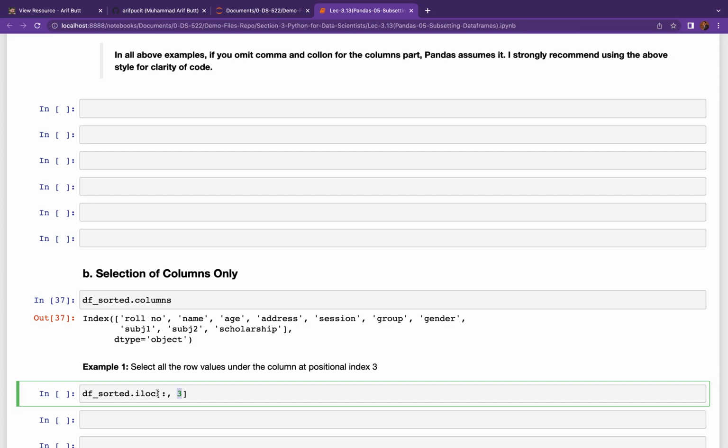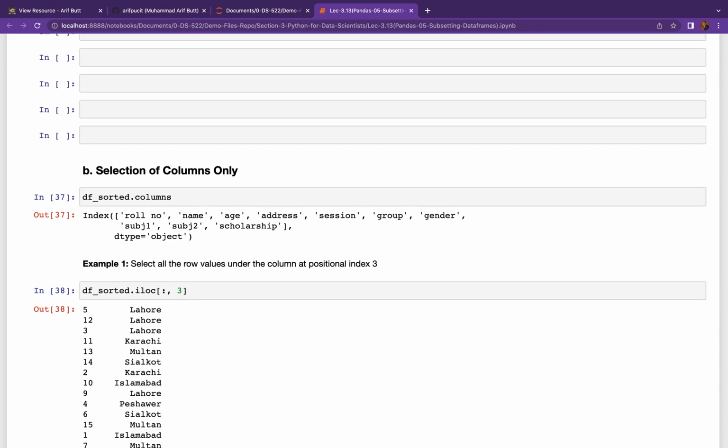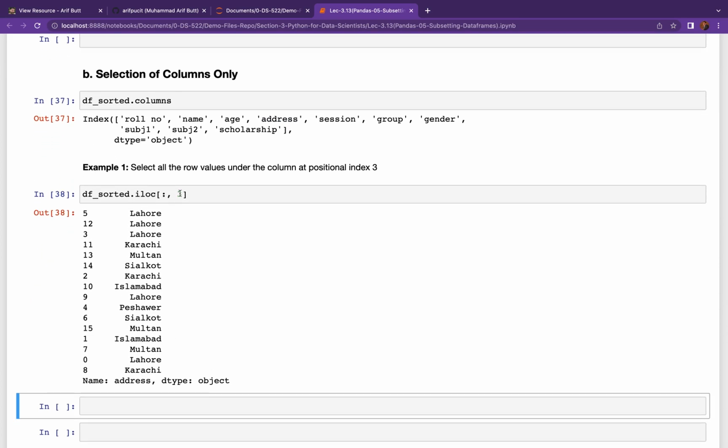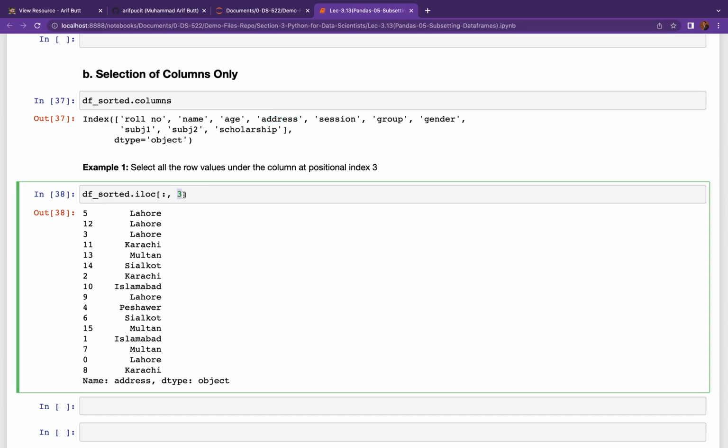Once again, my dear students, this iloc will not work with these string labels. You need to remember that you need to pass a positional index. So this is 0, this is 1, this is 2, and this is 3. So I will get all the values under the column at positional index 3, which is this address, and this is it. So this is a series object. Of course, once I get only a specific column, I will get a series object.